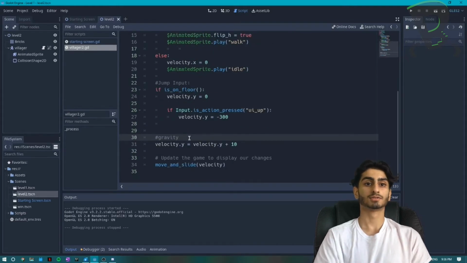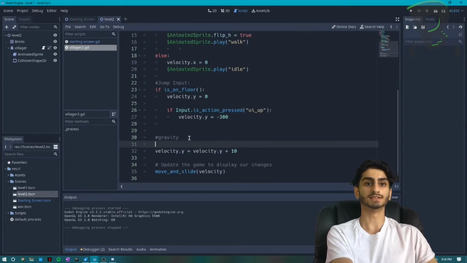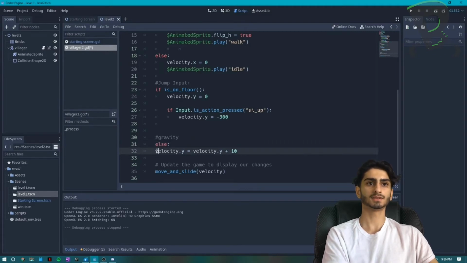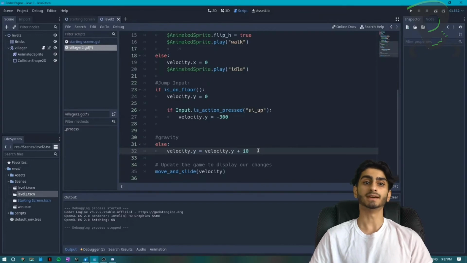And we want to have our gravity when our villager is not on the floor. So I'm going to add an else statement. And under that, for our velocity.y, I'm going to press tab to indent it so it's part of this if statement. And we want to add our jumping animation.